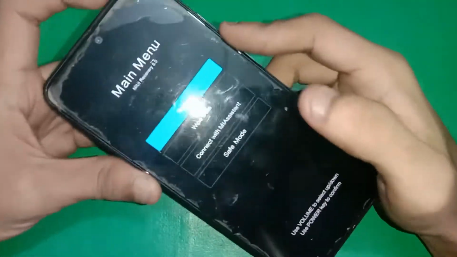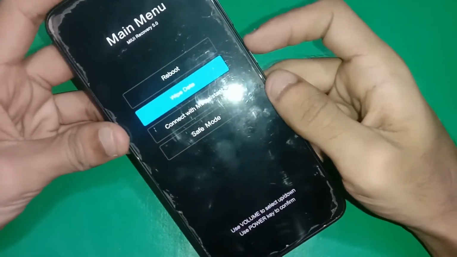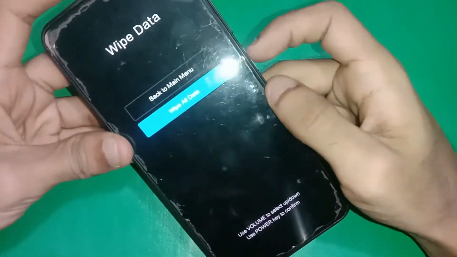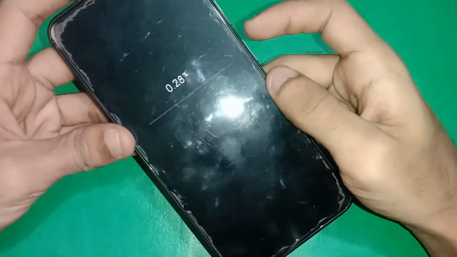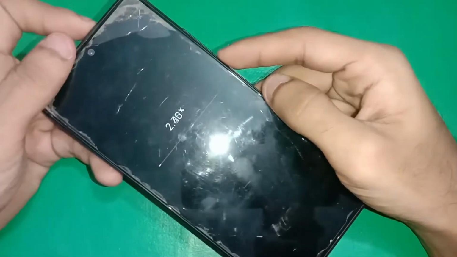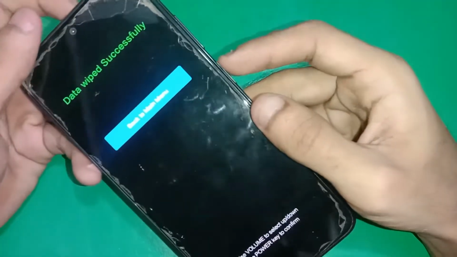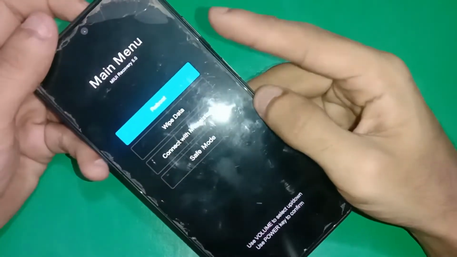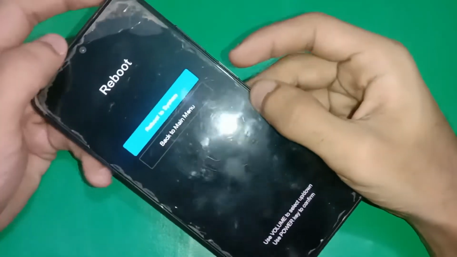So guys, here you can see now the phone is in recovery mode. From here you have to open wipe data and wipe all data and then confirm it. Now you just have to reboot the device.